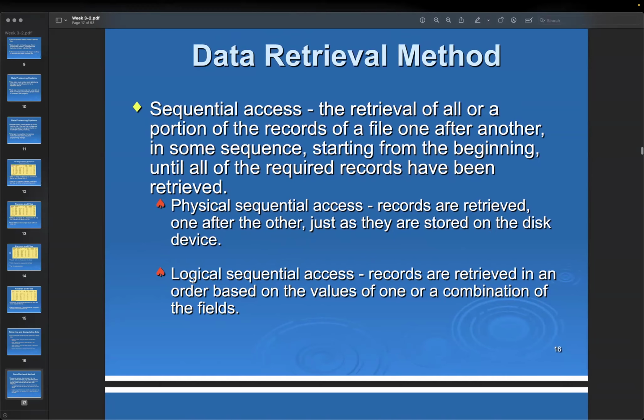And then, of course, besides physical there is logical. So we have two sequential accesses, physical and logical. Logical means records are retrieved in an order based on the values of one or a combination of fields. A good example: if we look at physical sequential, that means we insert all the records, and when we select all of them, it should be physical sequential access. But later, when we give a certain condition or a combination of fields put together, then it will become a logical sequential access.